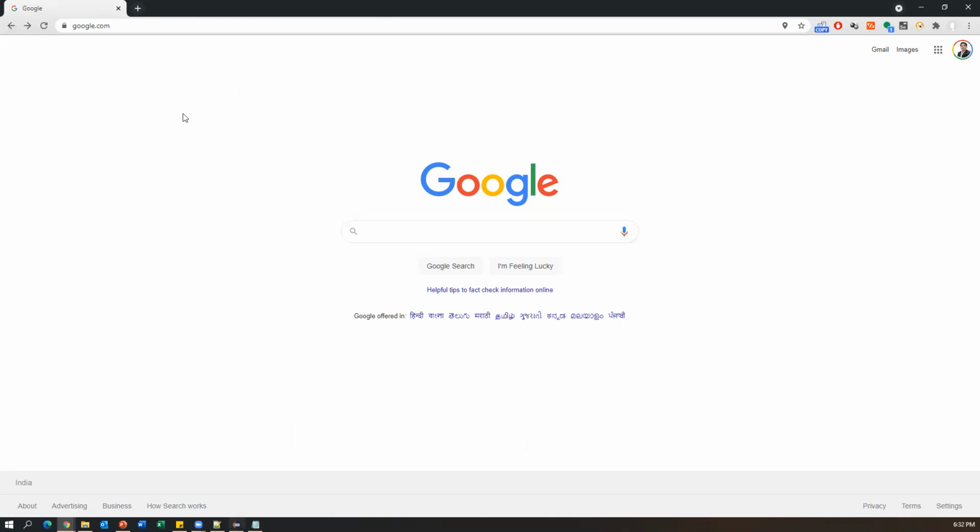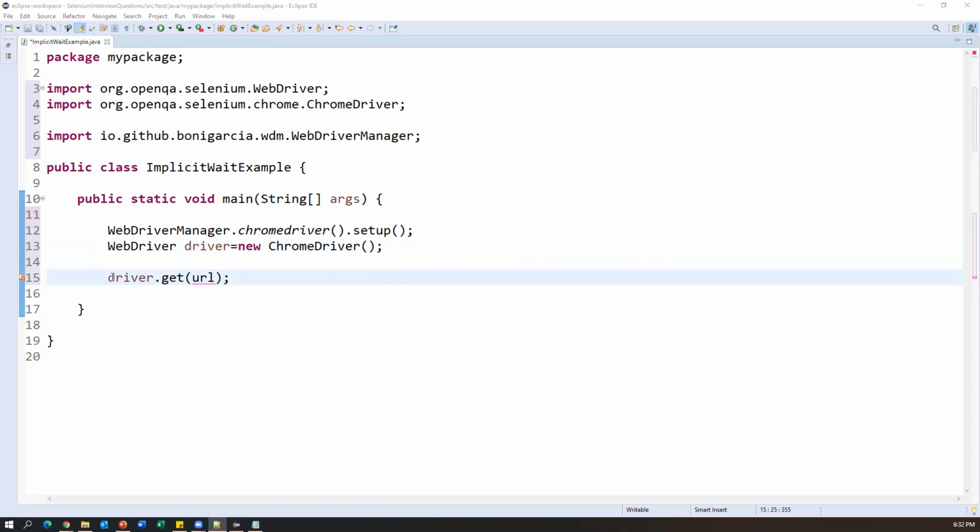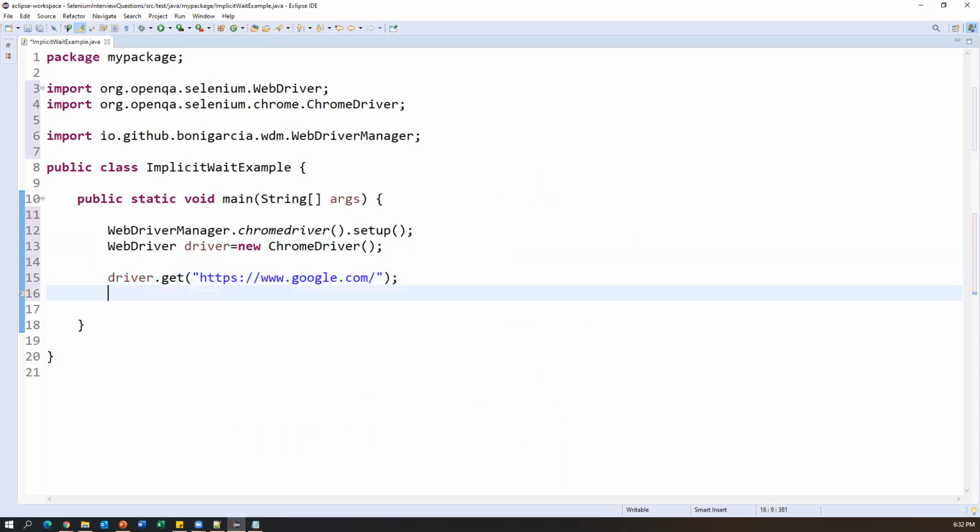So let us try to automate the code. Let me launch my browser. I say driver.get, and here I can pass the URL of the application. Once you pass the URL, I also maximize the page with driver.manage().window().maximize(). Now here I'm trying to add implicit wait.